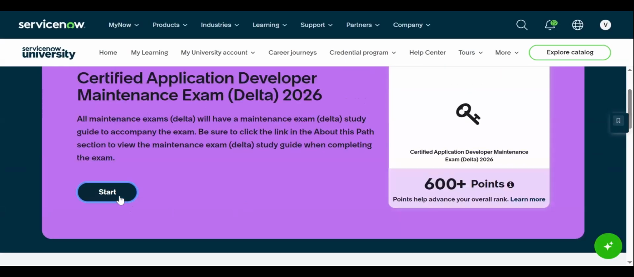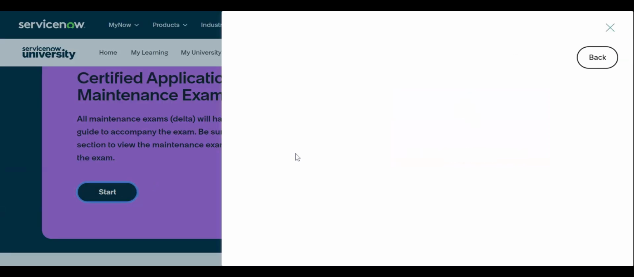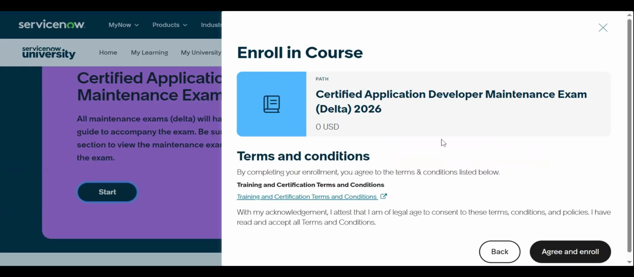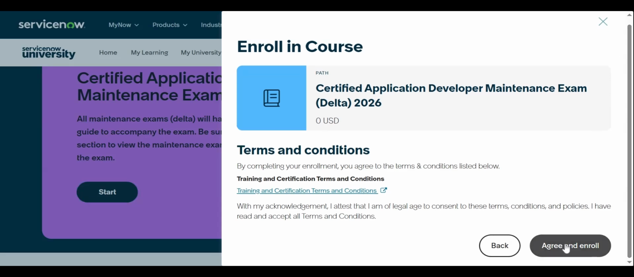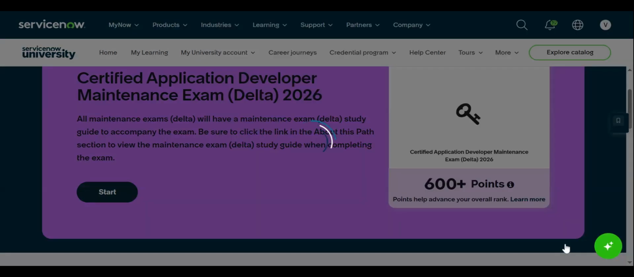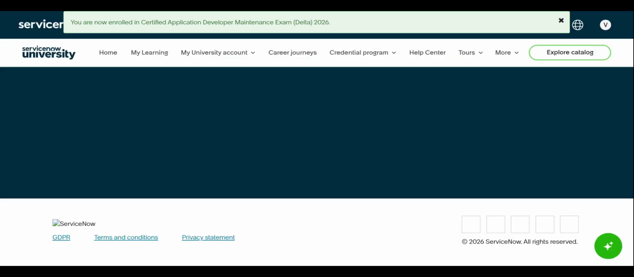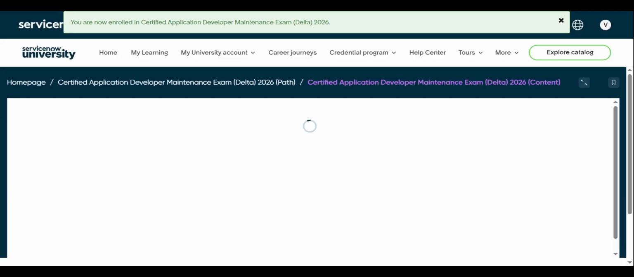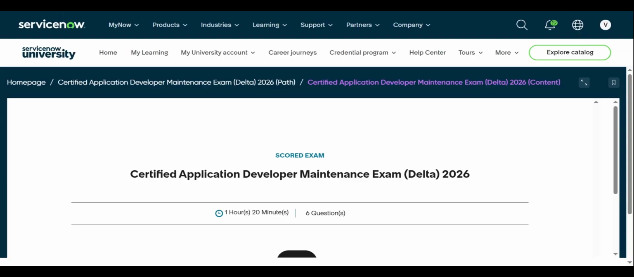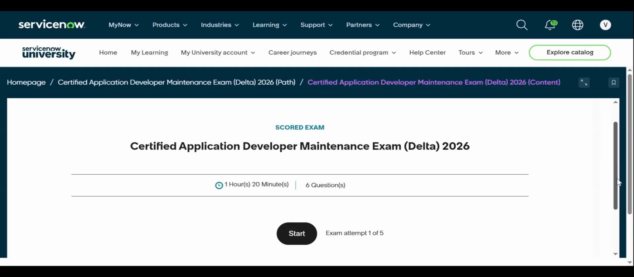When you click on start, as you can see on the screen, it will tell you to enroll, and 0 USD is required for the maintenance Delta exam. Agree and enroll. Let me also tell you that this certificate is non-expiring. It's just that whenever there is a ServiceNow version upgrade, after a version upgrade they will tell you to do the maintenance exam, which is the Delta exam, and you have to give it.